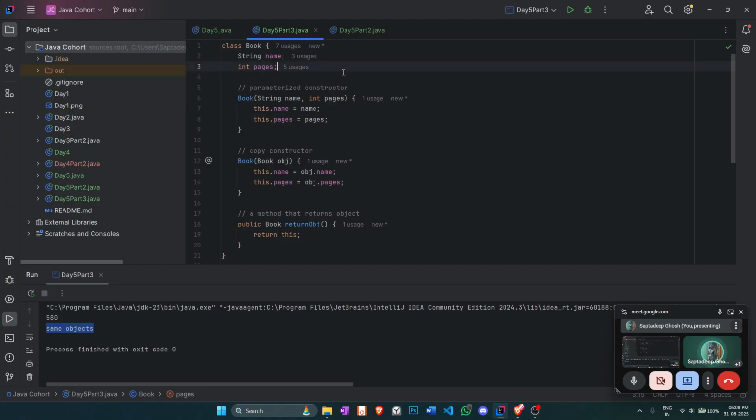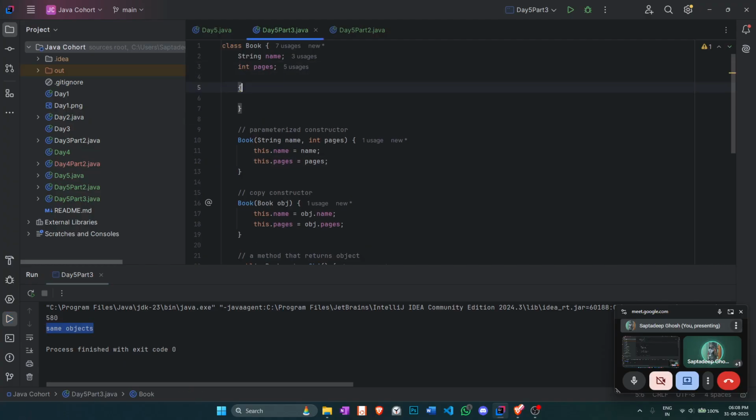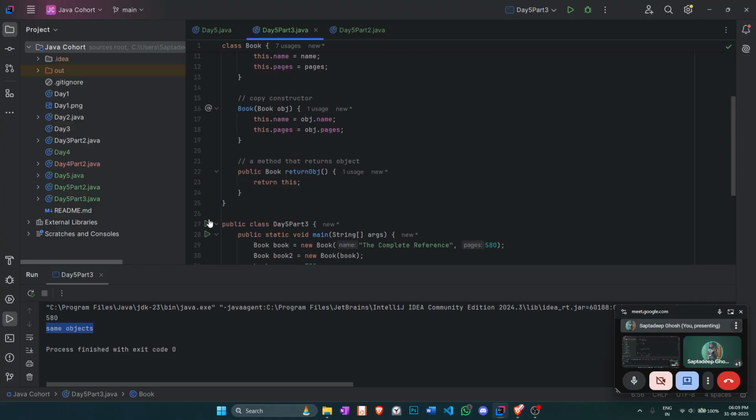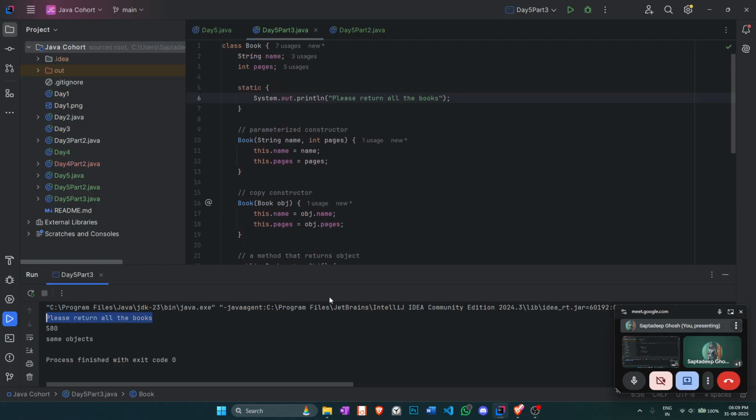Also, I think the static method should work right now. Static. Let's just check whether it is working or not. Yeah, see, it is working. Got it?